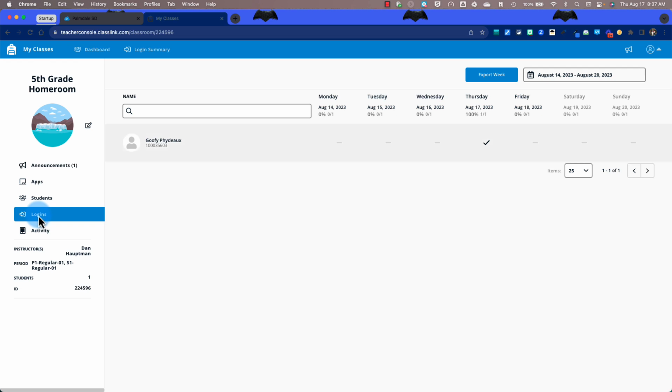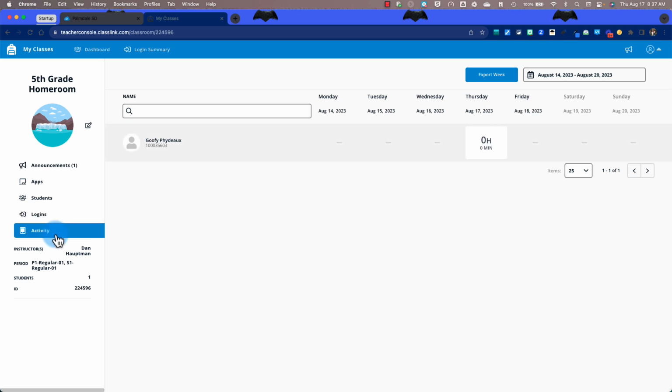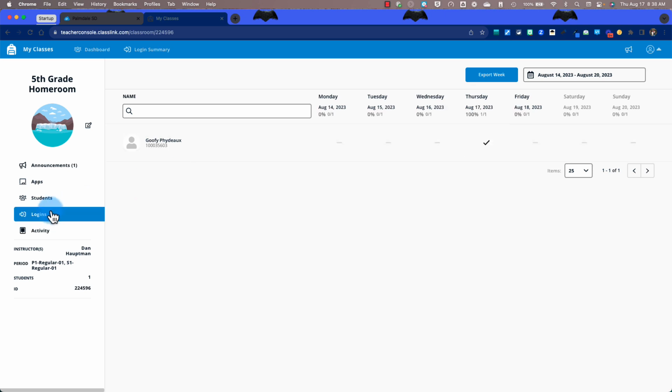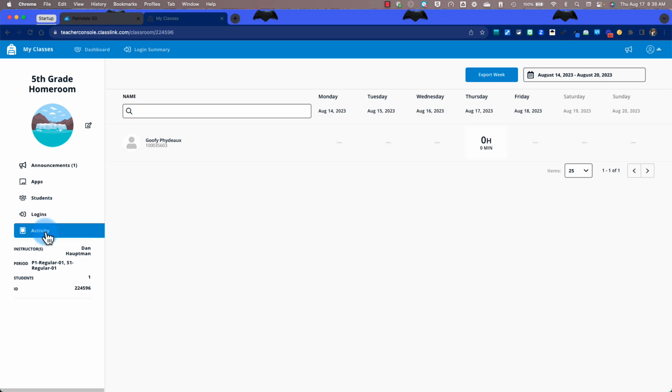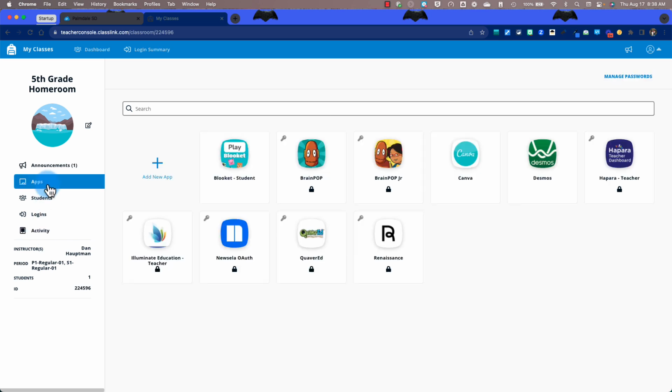I can take a look at the logins for my class. In this case, Goofy is already logged in this morning. And I can also take a look at any activity that he has. So far, he's done 0 hours and 0 minutes of work. That's what I would expect because he hasn't done much of anything yet. So that is my class on the teacher's side. Let's go ahead and stop here and let's take a look at the student side.